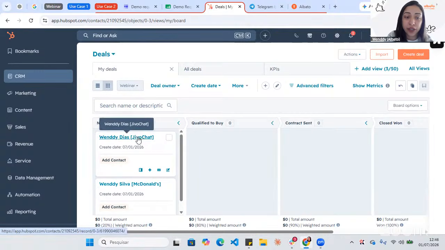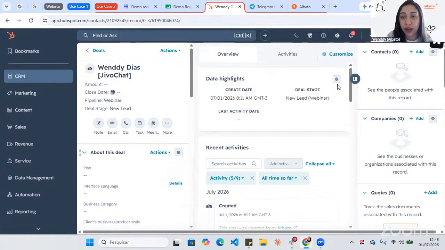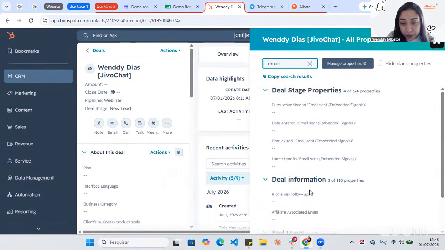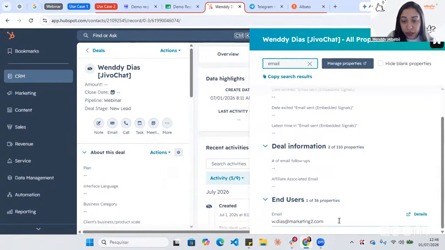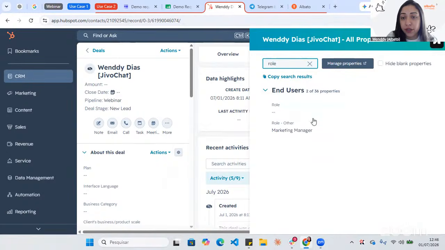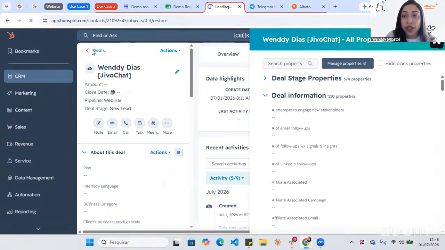So all the information is filled here. Maybe I can open just to briefly show you as an example if we want to see all properties, for example. Here, email. The email field will be filled here automatically with the information, ICP, ICP score from 5, and the ICP description as well. And the other fields were also filled automatically, like here, the role.